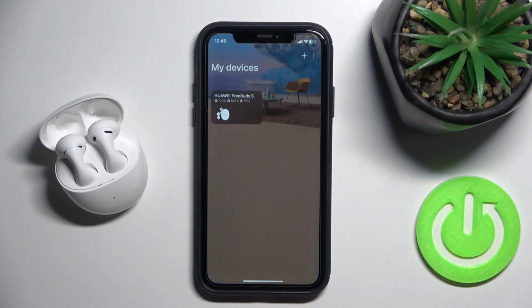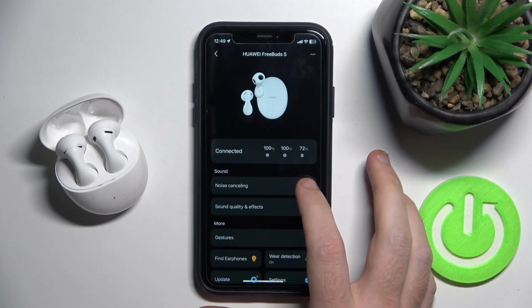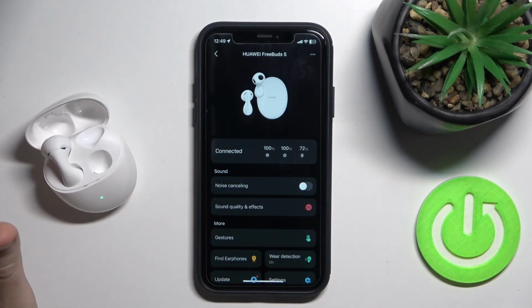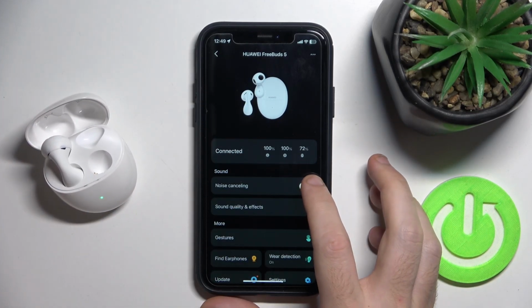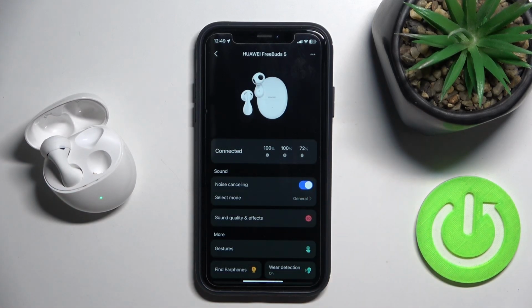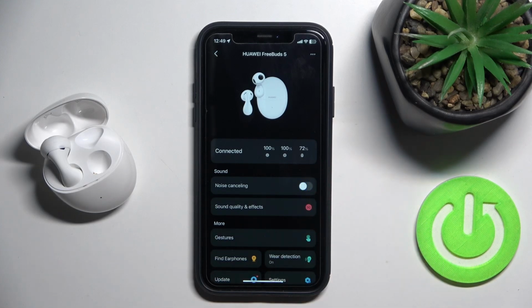Just open it. Now click on your device and right here click on noise cancelling. Right now click on it and we just did it. If you click it again you turn it off.